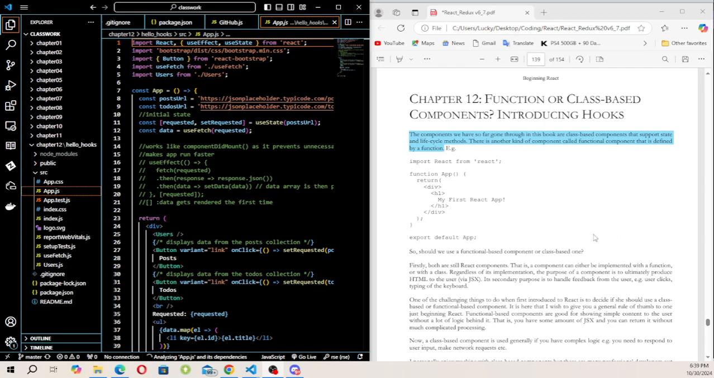We are now doing chapter 12, which is going to be function or class-based components, introducing hooks. I'm going to be the driver. Sharon is going to be my navigator. And in this chapter, we're going to consider that the components we have so far gone through in this book are class-based components that support state and life cycle methods.